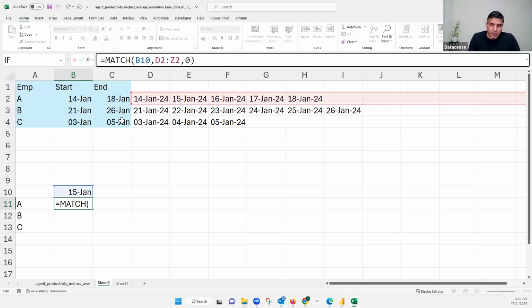I can further formulate it with IF, ISNUMBER. Whatever this formula gives, if that is a number, that is the logic which I'm trying to implement. If that is a number, then please say on leave. Otherwise, you can consider him as absent.